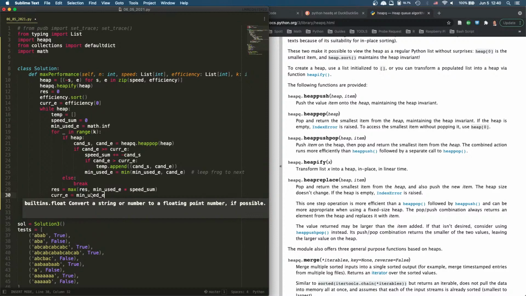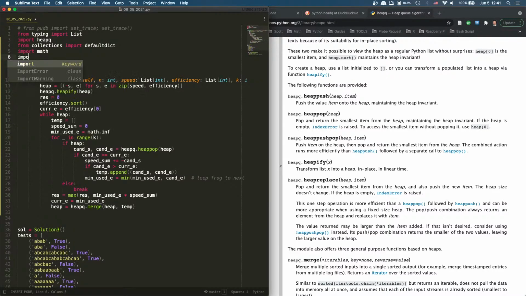Now there are two scenarios, right? The min used E is very likely to be bigger than the actual min E. And we're pulling through the ones that has the largest, right? So if min used E is larger, then we already used it. So we shouldn't go through it again because that would just repeat the exact same thing. So we need to do a bisect. So let's import bisect.